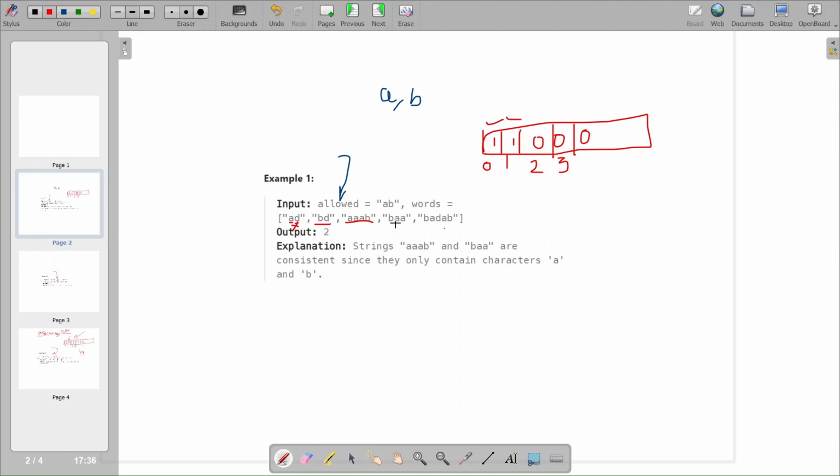B, A, no issue. Here we find that we break because D is 0. So we will break at that point. Okay, so now let's get to the code.